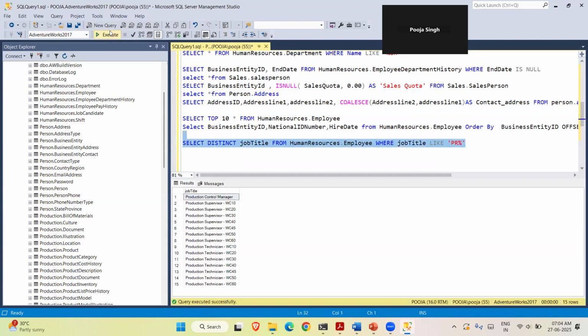Yeah, so all values, but in that one we have production, production supervisor WC10, which is lots of data, but here it has fetched only the distinct values. So there are no repeating values here. So this is how we have done all the distinct functions.